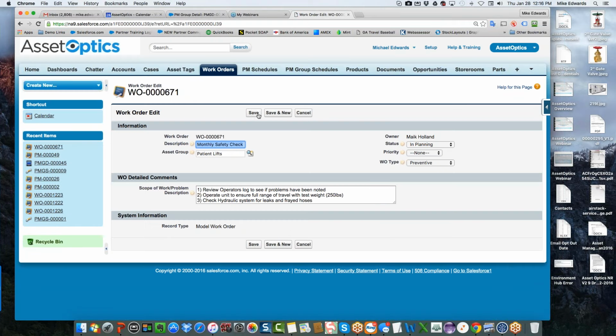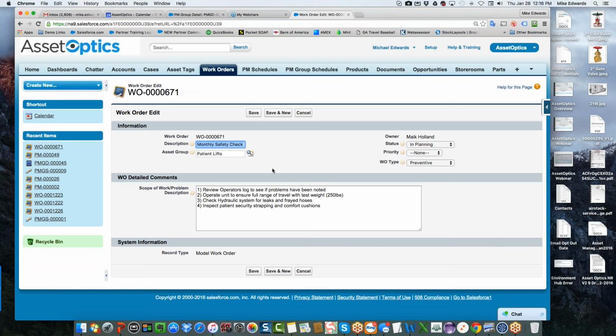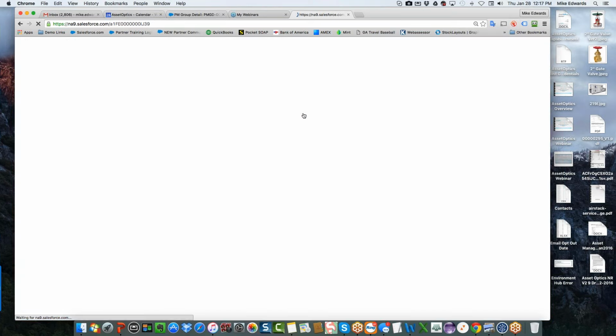When you go to create the model work order, you can see that the only thing you have to do is give it a title. It really does not have to be linked to an asset group. That's just something to help you organize, and you can write the instructions, and then you can link that model work order to any PM procedures.